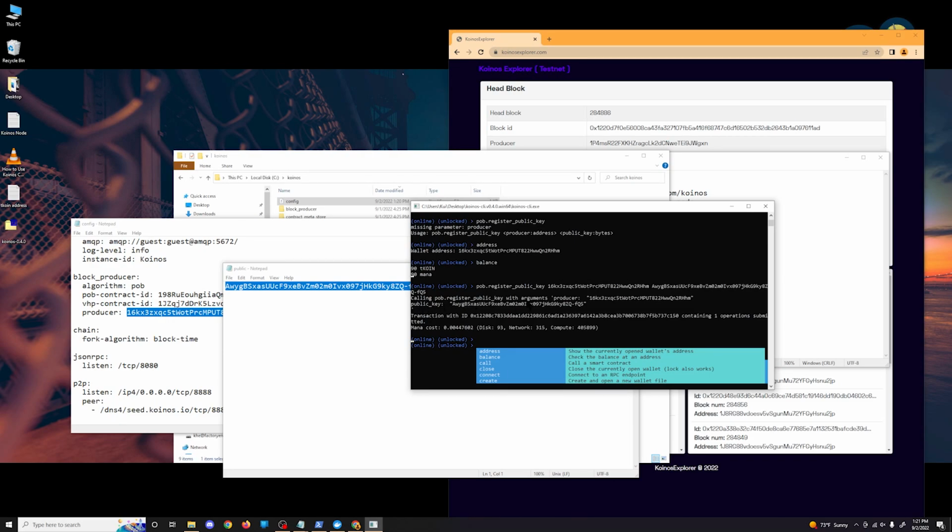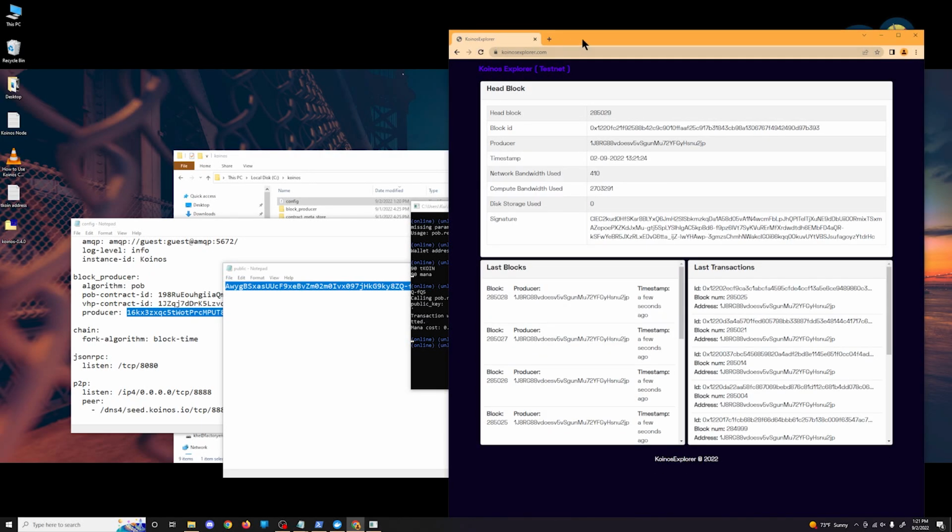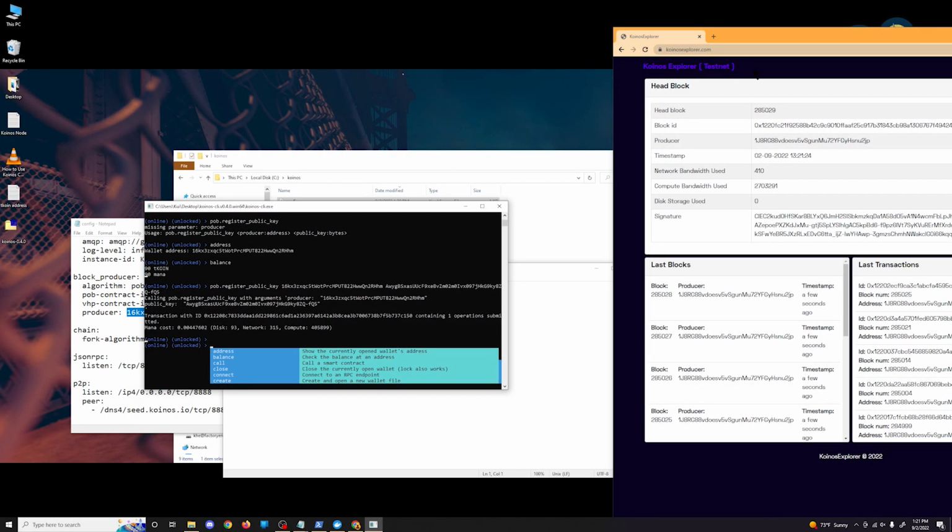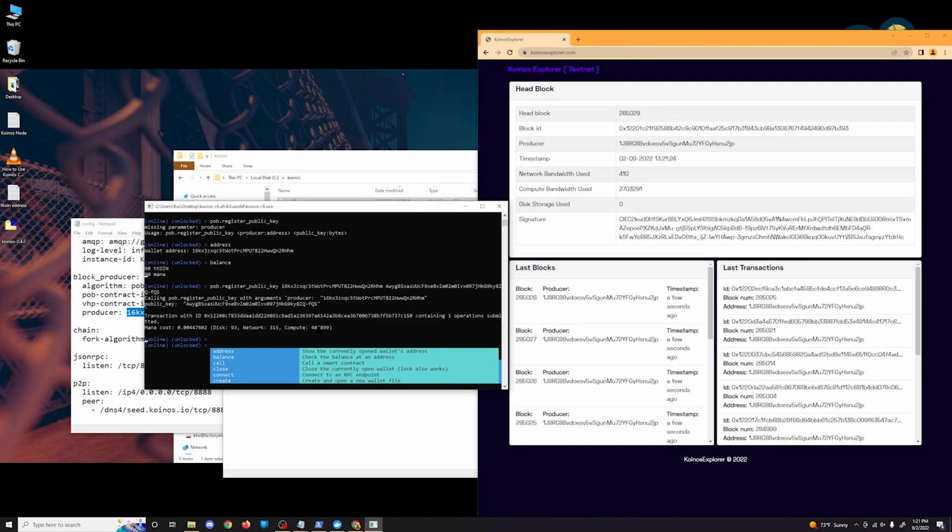Calling POB, arguments producer, transaction ID, and if I go into Koinos Explorer, I should technically be able to find that ID popping up. So it should end in C150. Oh, I don't always see these guys, so let's try the other one. It's C7833.